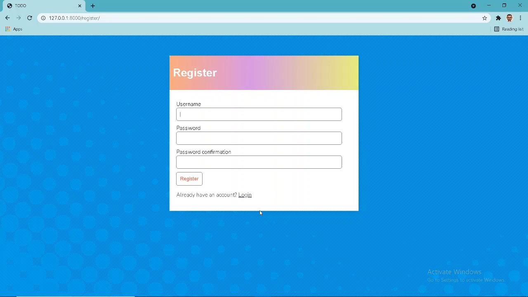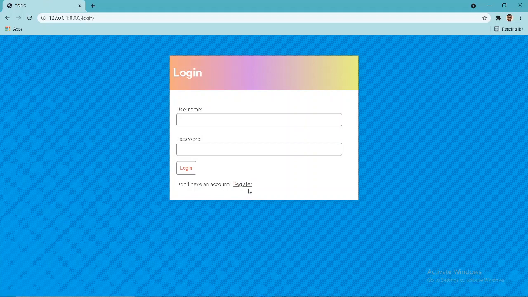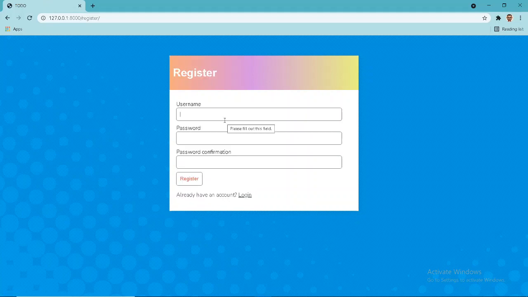Hi, so this is my project. It is a Todo app where users can list their tasks, what they want to do. This is the home page. It has a login and register page. A new user has to register first in order to log in.